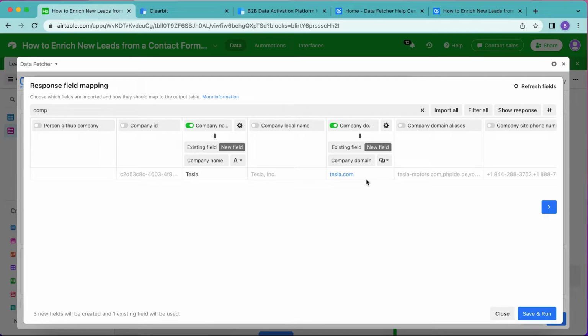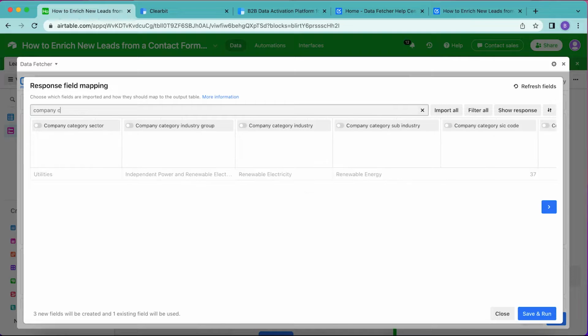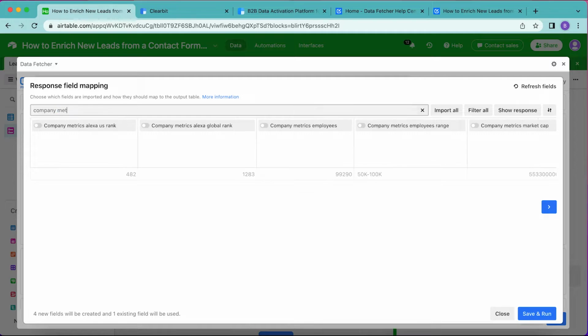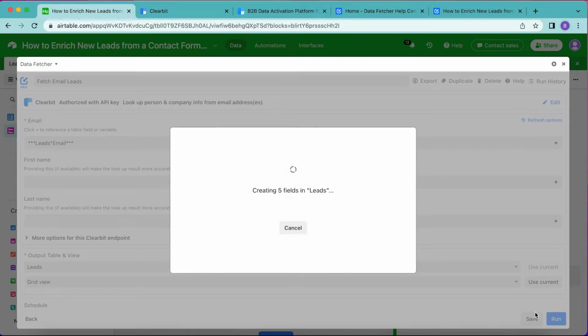Now we're going to map the company category industry. So if we search for company category industry, that should pop up. We're going to turn that on, and then map this to the new field and change this to company industry. So we'll just take out that category. Then we're going to add company metric employees, and here we're going to create a new field that leads to employees. Perfect. Now we're going to select save and run in the bottom right hand corner.